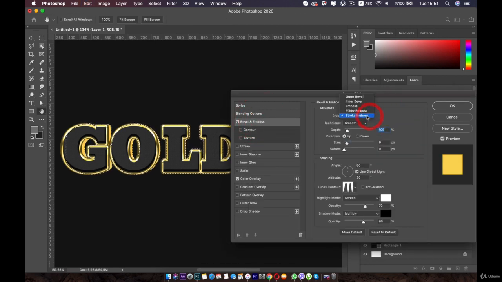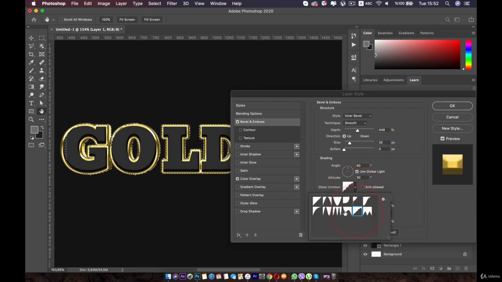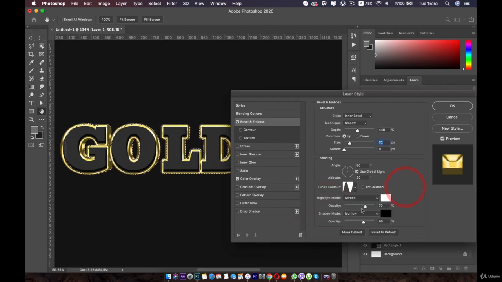Now go to the Bevel and Emboss, make it Emboss, and we are going to change these settings. Just follow me and copy the final settings that I'm going to add. By the way, I changed the style to the inner bevel again. The depth is 448. Maybe I will change it later. I'm just trying to see what will work. The gloss contour, let's see what will work here. The second one in the second row is good. Now we can stop the video and copy these settings.